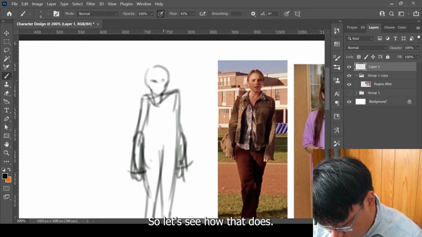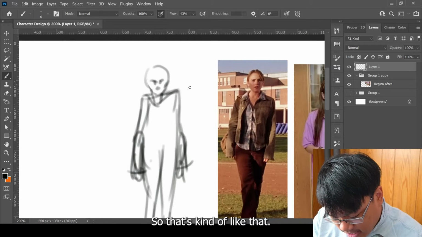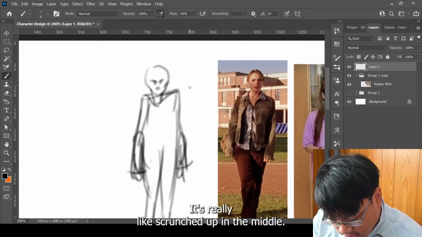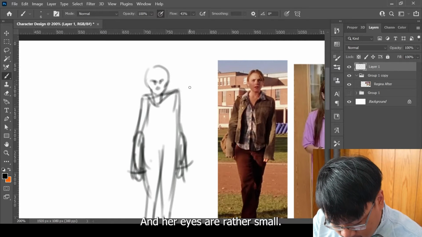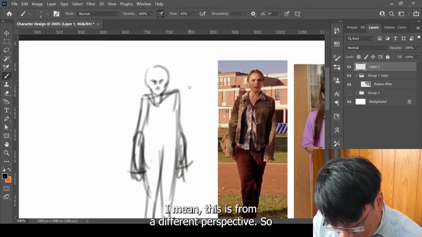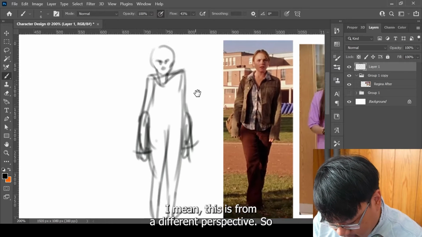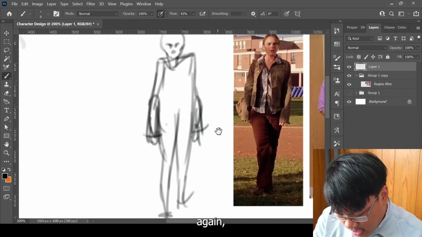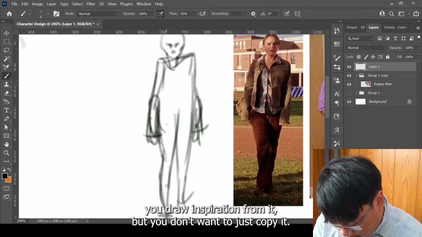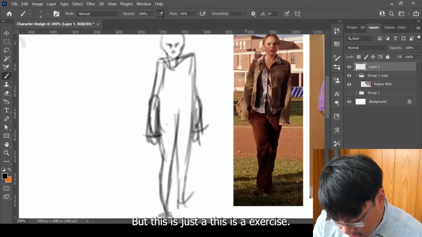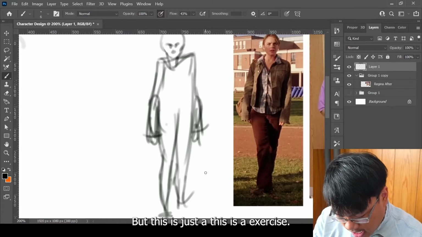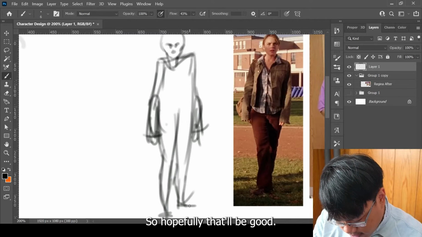So let's see how that does. So that's kind of like that. It's really scrunched up in the middle, and her eyes are rather small. I mean, this is from a different perspective. So again, you draw inspiration from it, but you don't want to just copy it. But this is an exercise, so hopefully it'll be good.